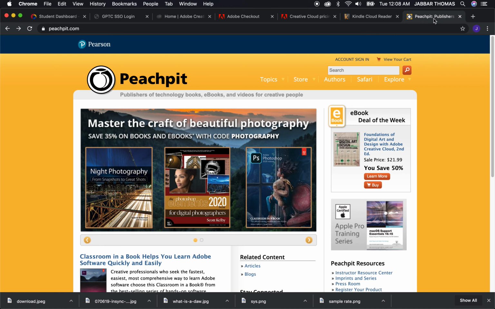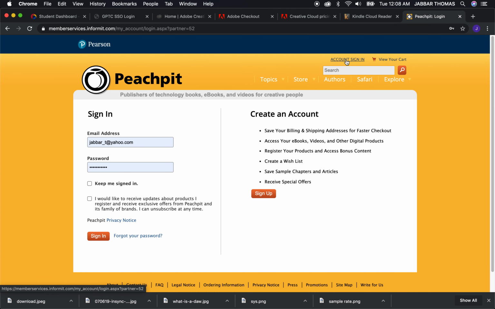Let's go to peachpit.com. Peachpit.com is where you want to go, and you're going to sign up for a free account there. You're going to click account sign in, although you don't have one yet. And then you have two sides, sign in and create an account. I have an account, so that's why that's filled out already. However, let's assume you don't have an account. Create an account is what you're interested in.